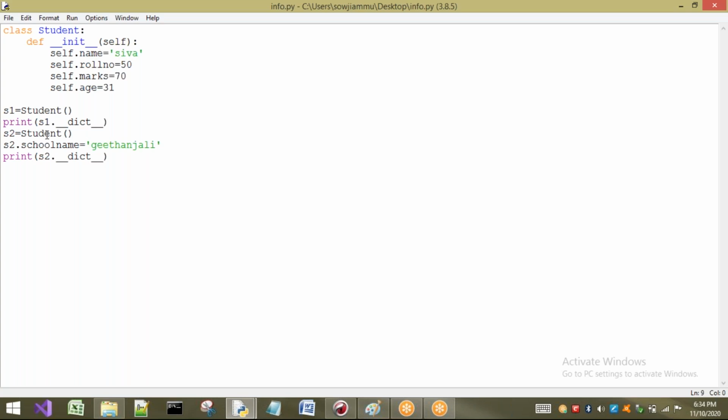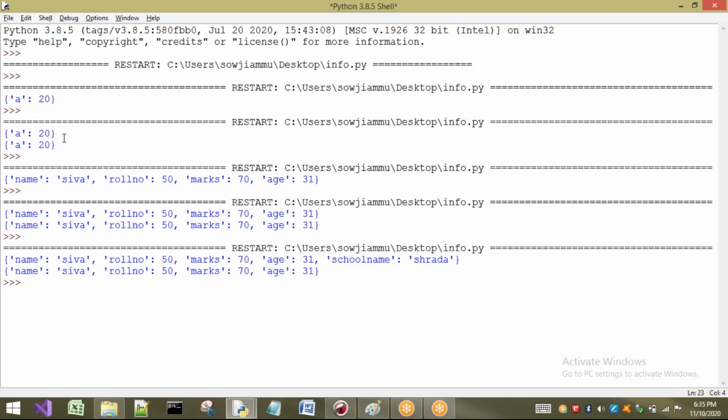For s2, that is student s2, a constructor is going to be called. Automatically name, roll number, marks and age are available. Here additionally I am going to give one more variable called school name. So s2 dot school name I am going to write. I am not going to write it for s1, just for s2. So for s2, what is going to be available? All these 4 variables plus one more variable called school name. Now you can observe that output.